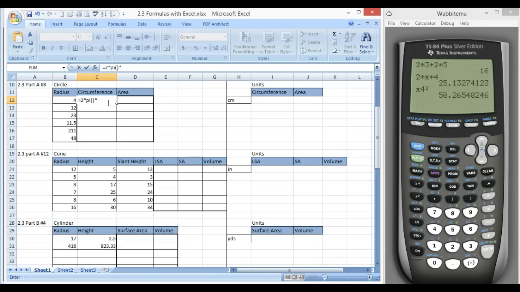2 pi times, and then the radius we're going to cell reference. So I'm going to left click in here once, and we've cell referenced. Now don't click anywhere else or you're going to end up cell referencing something else. So make sure you just click in there and press enter, and there we go. Here's our circumference.